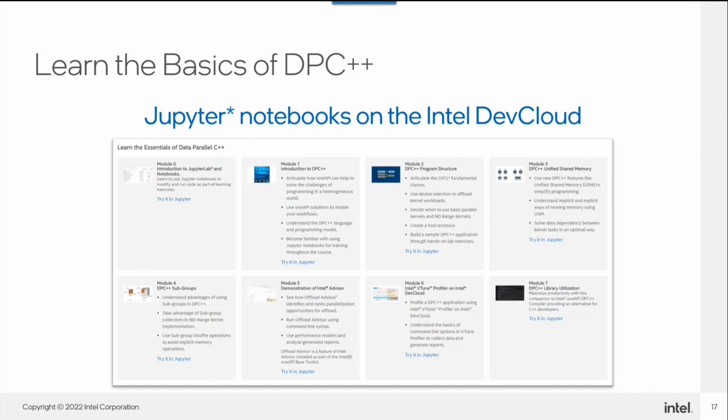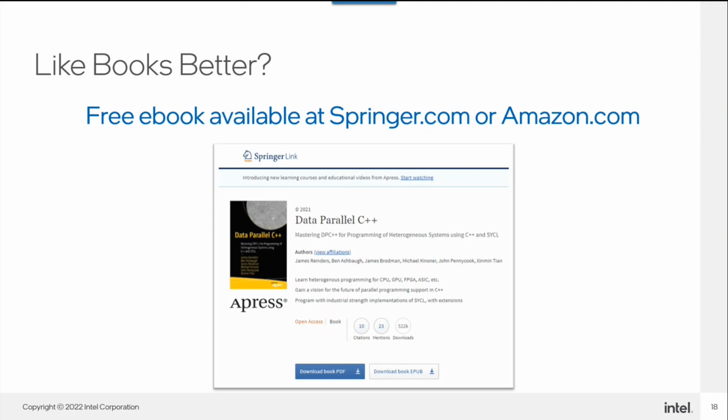Next slide, please. Now, if you are more of a book person, we have a free ebook available on Amazon and on Springer. The version on Amazon is actually the Kindle version.